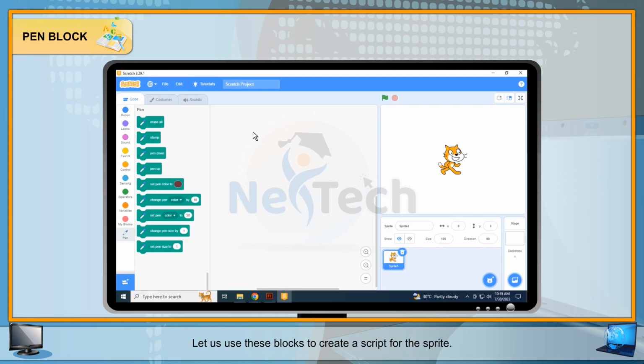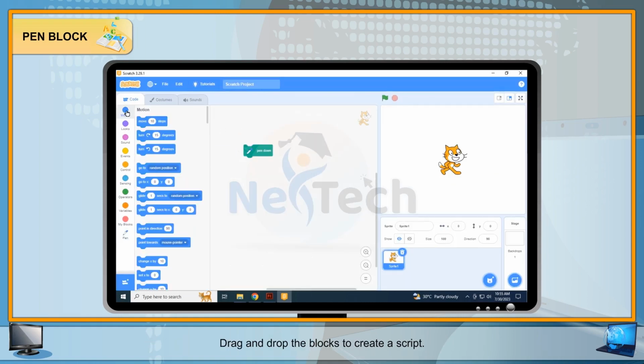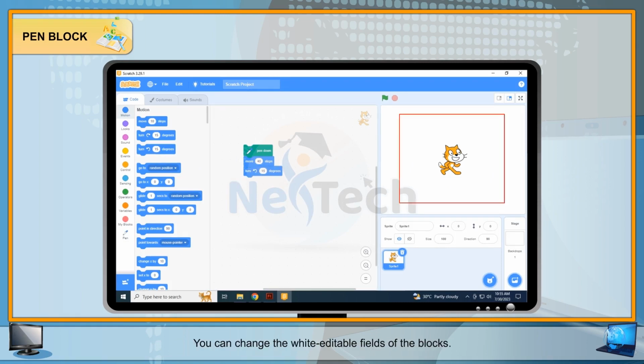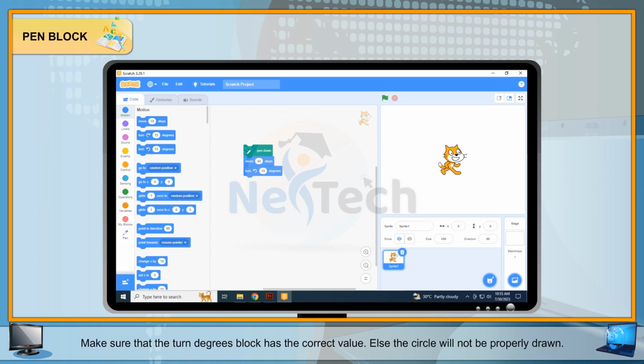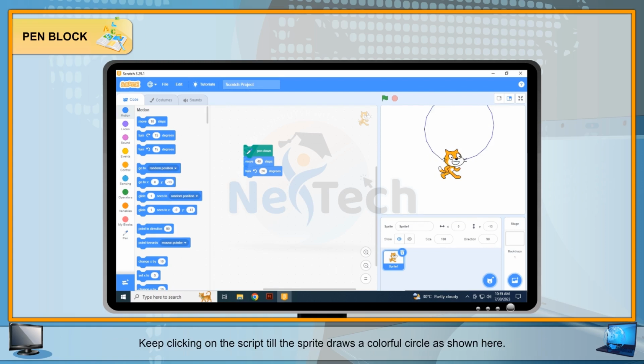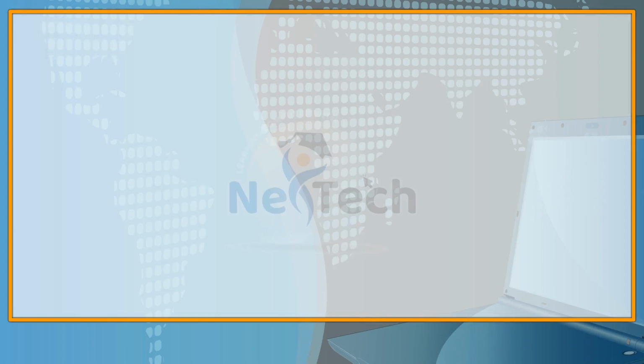Let us use these blocks to create a script for the sprite. Open a new project in Scratch. Click on the Add Extension button at the bottom left and then click on Pen. Drag and drop the blocks to create a script. You can change the white editable fields of the blocks. Make sure that the turn degrees block has the correct value, else the circle will not be properly drawn. Keep clicking on the script till the sprite draws a colorful circle as shown here.